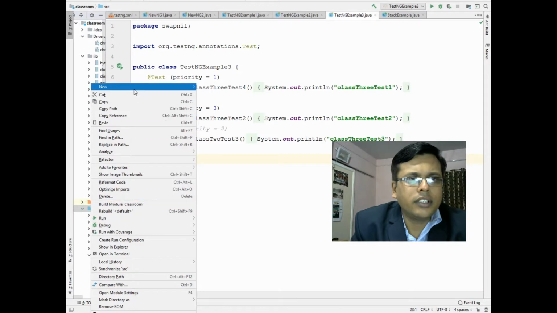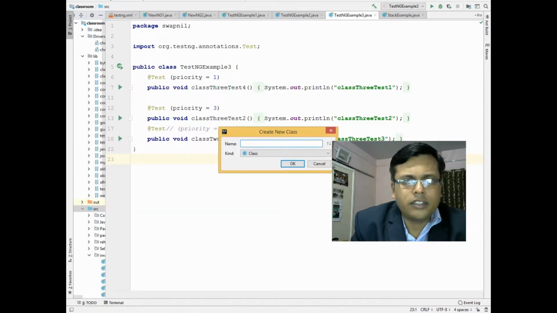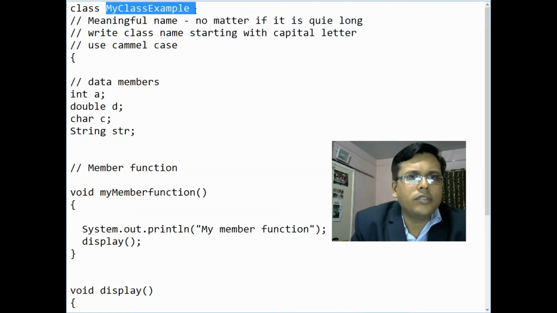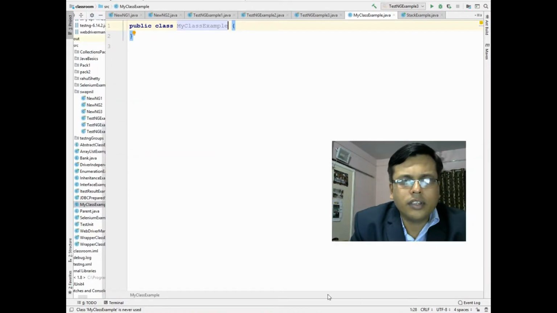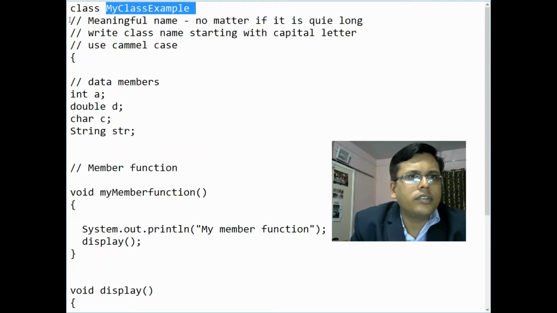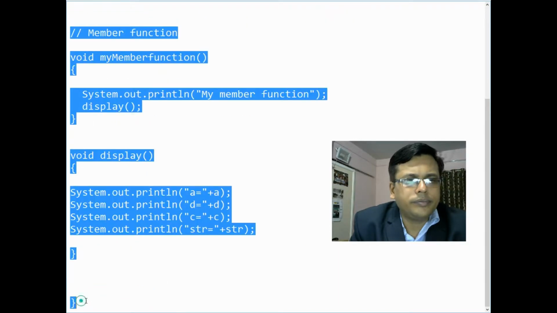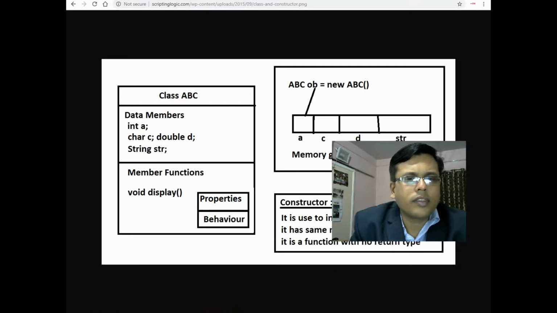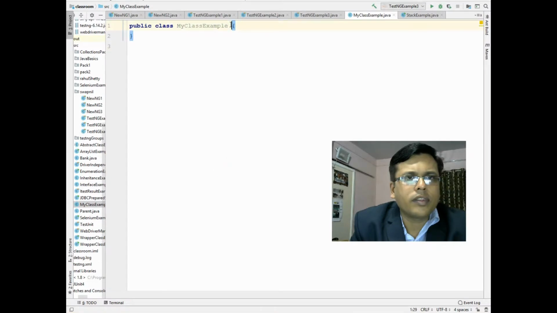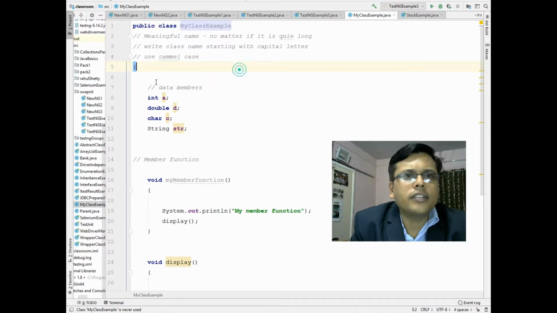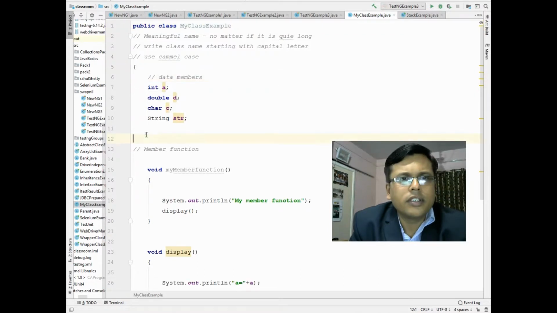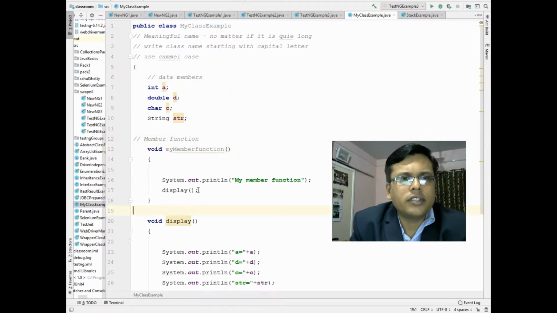So let's create a Java class. I'll use the same name. Okay, so let's copy the code. Public class MyClassExample. These are the data members. Then these are the member functions.